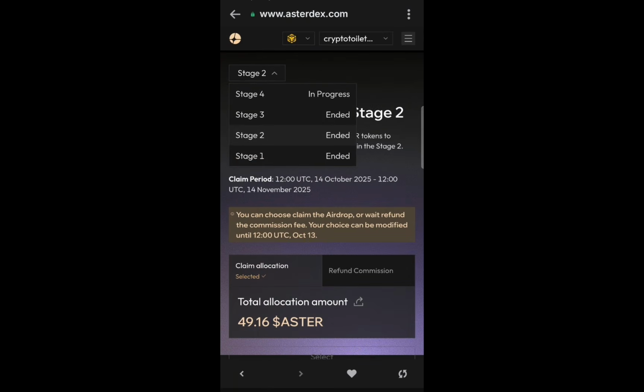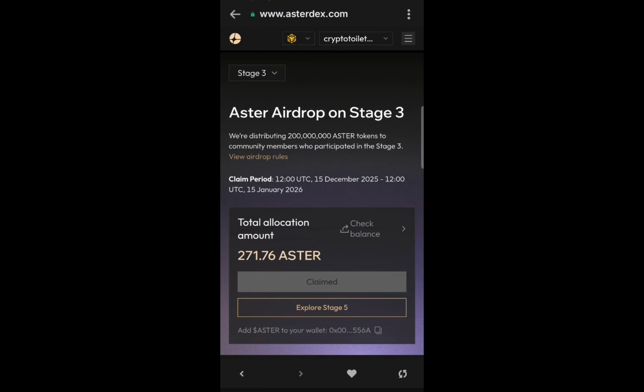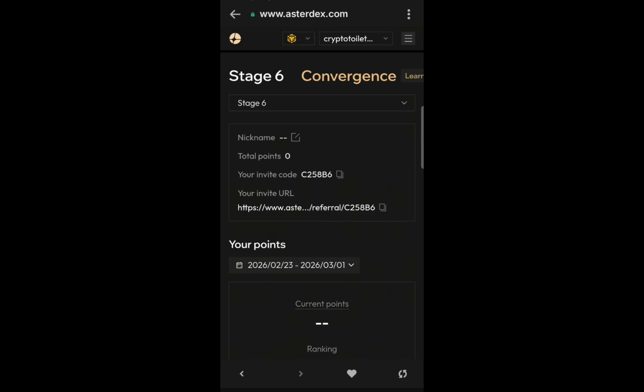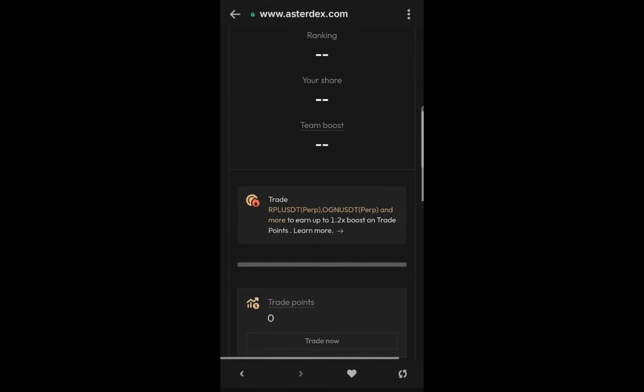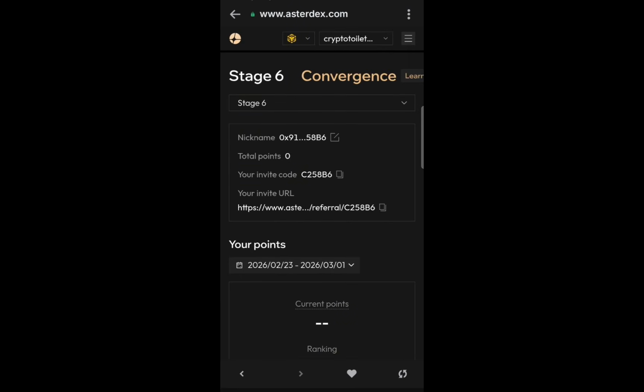Now look at stage 3 too. That has ended. I qualified for stage 3, see, check eligibility. See, 271.76. You see it. See that is it, and I claimed it. So stage 4 and 4 they gave me. See stage 5, explore stage 5. See stage 5 is already going on too. See stage 5 is still going on. Then they have stage 6. You see, so you see guys, that is free.